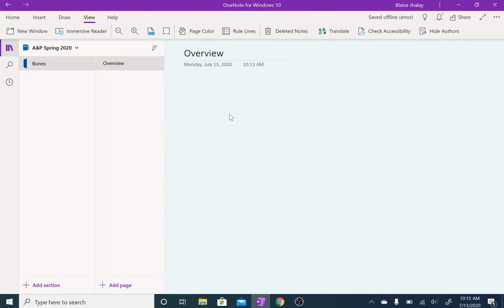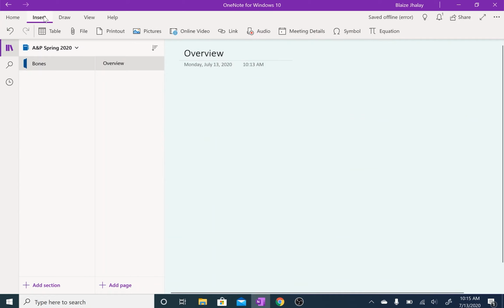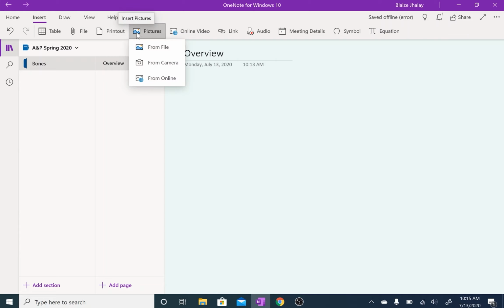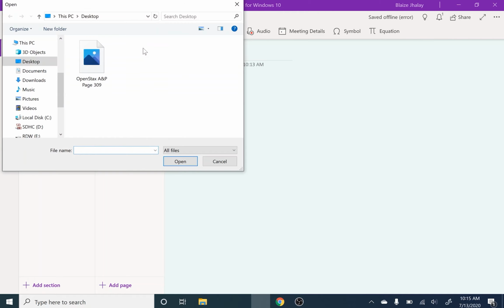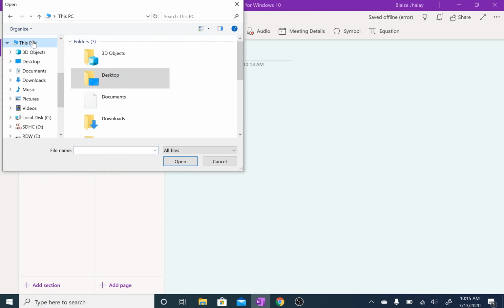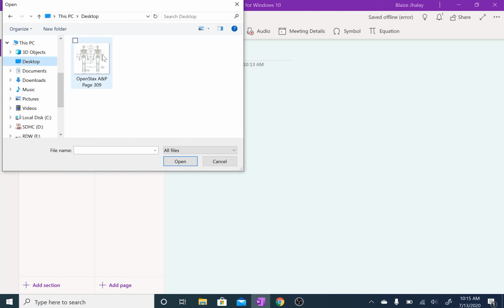To insert an image, all you have to do is go over to Insert. Now you have a couple of options. You can choose File, Printout, or Pictures. But for this example, we're using an image, so we're going to click on Pictures. And so I'm going to select the image that I took a screenshot of earlier. Now I have already done this before, so I'm just going to click that image and replace it.